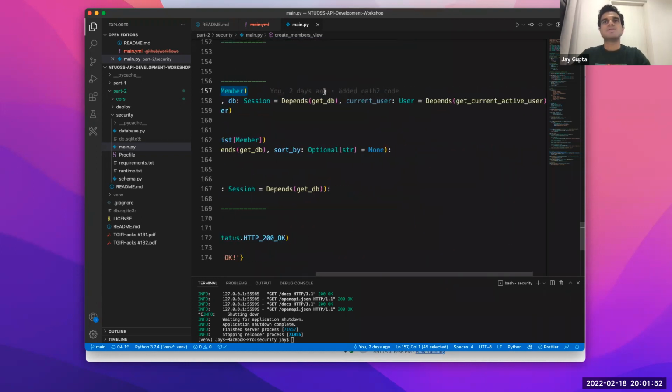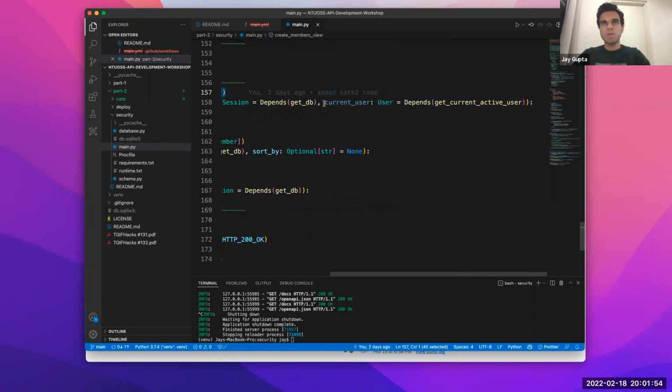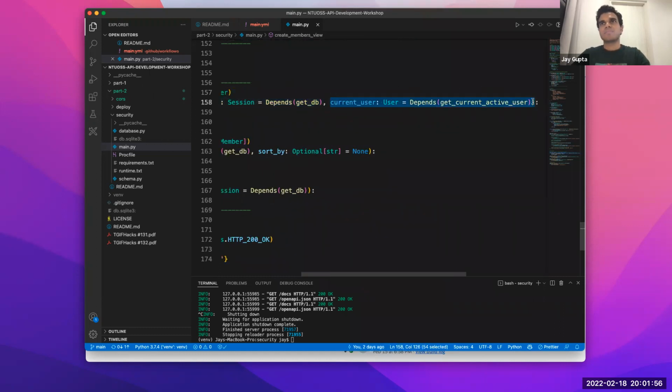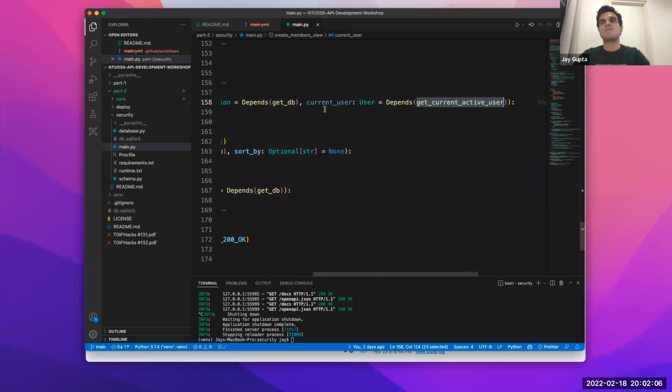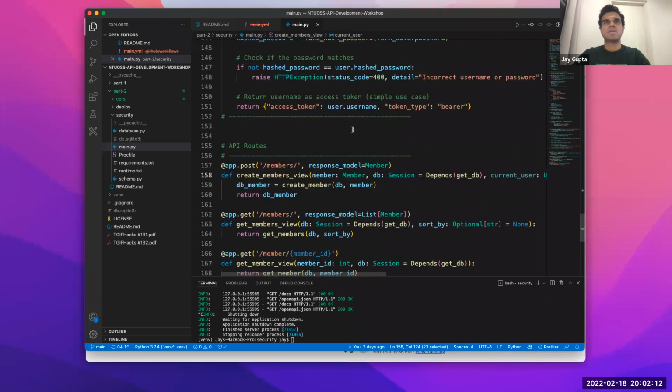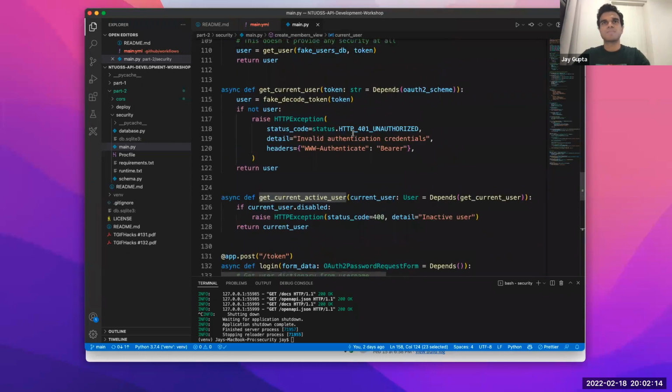So what I will do is add this line here. It will get the current active user. If the user is active, then this endpoint will get unlocked. Otherwise, this endpoint will be locked. So this is again a function, get current active user, and we can go to the function definition here. It's pretty simple.